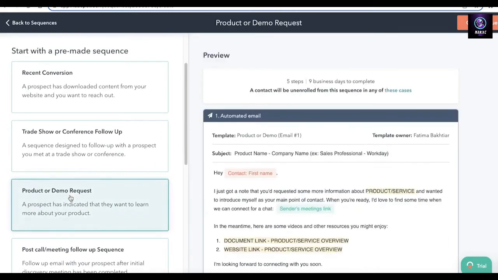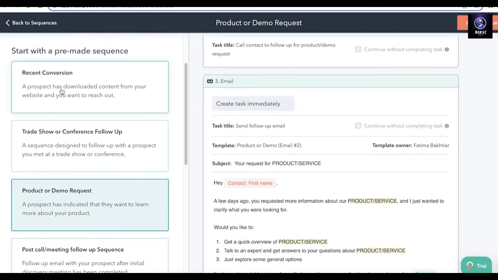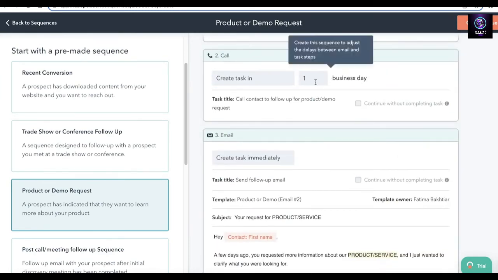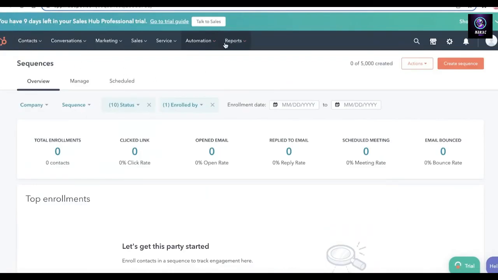You also have a product or demo request. So when someone wants to learn more about your product, you can send them this sequence, or you can initiate the sequence, and you can just click on the sequence over here. So you can scroll down and take a look, and you can customize it according to your own business needs and then apply it to your HubSpot CRM.